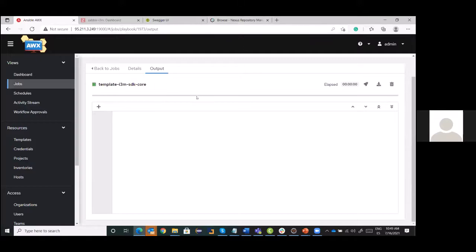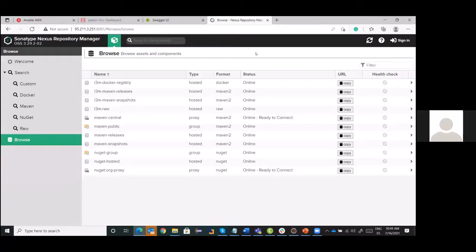But yeah, to finish this demo, I would like to show you the last part of the demo, which is the publishing of the SDK core and SDK Java and JavaScript version into the Nexus repository, yeah, for consuming from the different software pieces that are interacting with the SDK core.